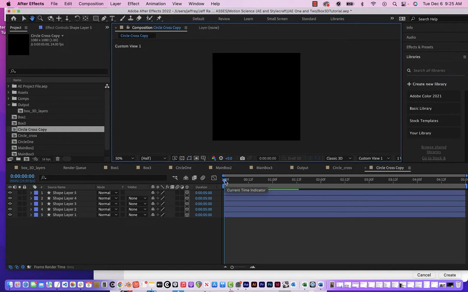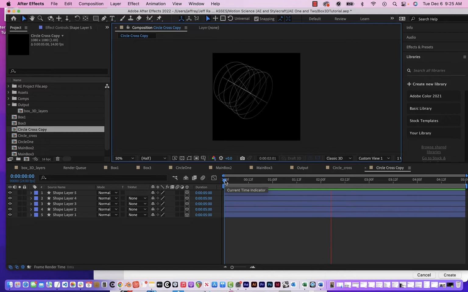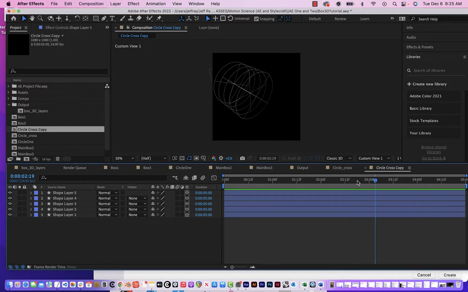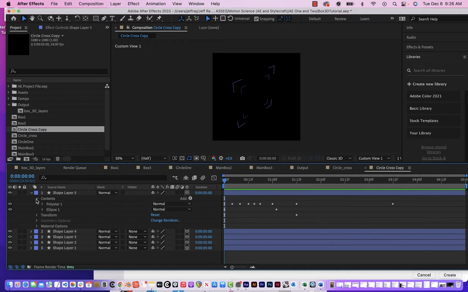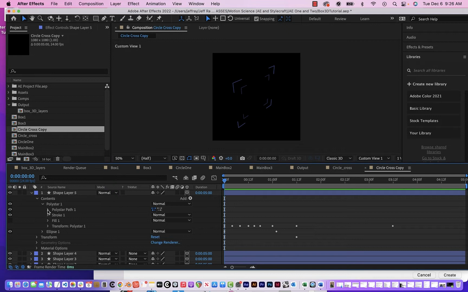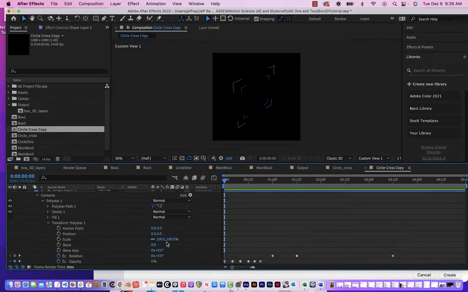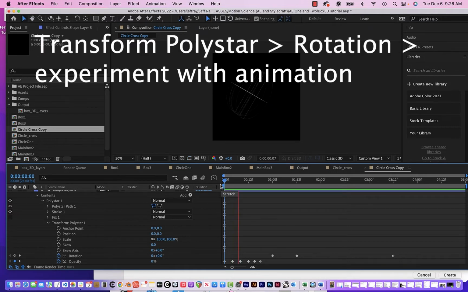So I actually added some little rotating crosses, and that's easy to do. You can do that. I won't go over everything, but just, in the Polystar, no, I think it's transform. I animated the rotation. So that was one of the rotations of one of the Polystars.